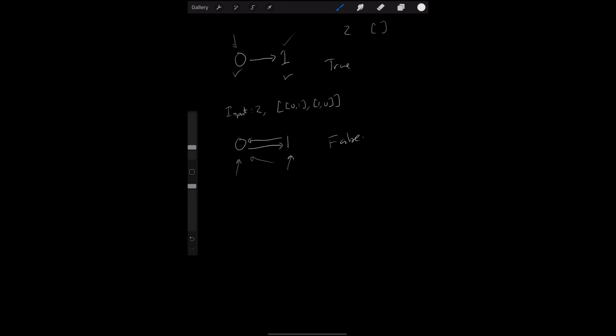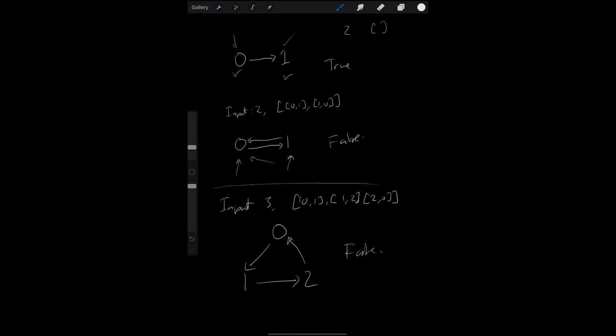So this is like a toy example. I'll do another example just to make it more clear. Imagine the input is 3 and you have 0, 1, 1, 2, and then 2, 0. So basically you have this, and then like this. Same thing, right? This should return false, because to take course 0, you have to take course 2. But to take course 2, you have to take course 1. But then to take course 1, you have to take course 0, so that's just impossible.